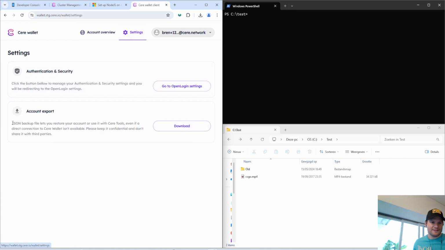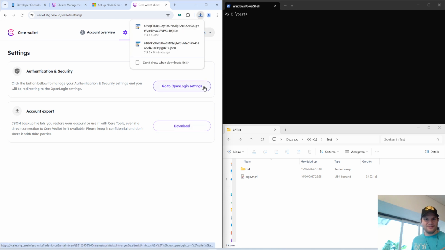As we can see, this is a JSON backup file. Keep in mind, this is a very important file. It's basically like your seed phrase. If you have this file, you have access to the wallet. In this case, we're just playing around on staging, so it's not that important. But if you go to production, please be very careful with it. So again, for this demo, click on download. That will download the file.